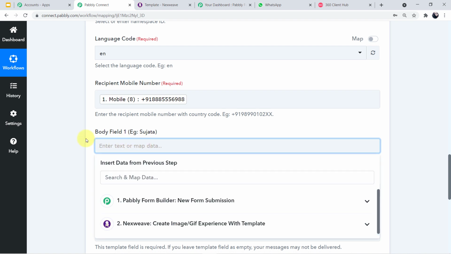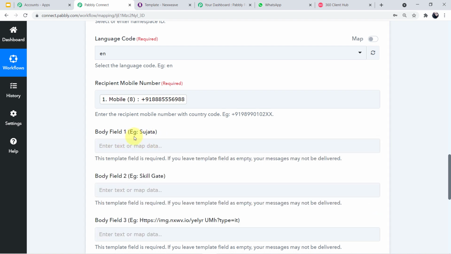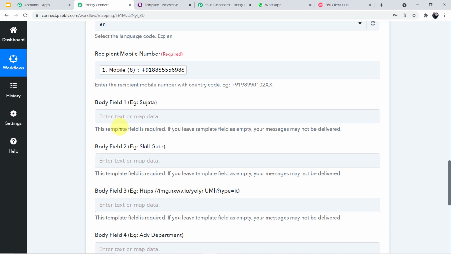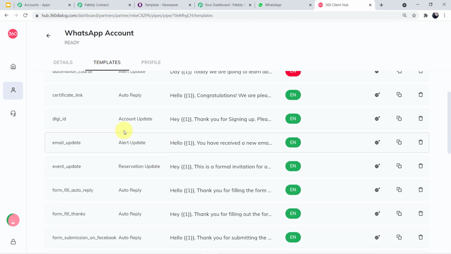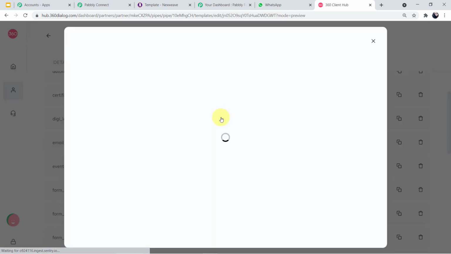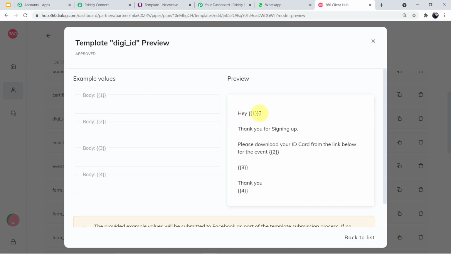Now the body here. If you see the example, we have started mapping the body fields. These body fields are the variables, as I have shown you before on my templates. Let me show you one more time. Let me search for the template where I have created. This is my template, Digi ID. Let me open it for you. Here you can see the variables I already showed you before: number 1, number 2, number 3, number 4, and accordingly the bodies are given. As soon as you enter the value in the body, automatically these numbers will change into the original value.